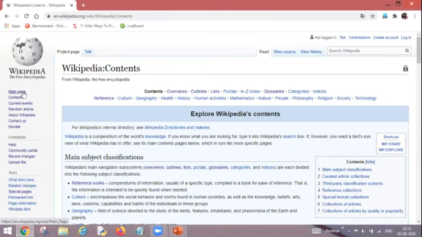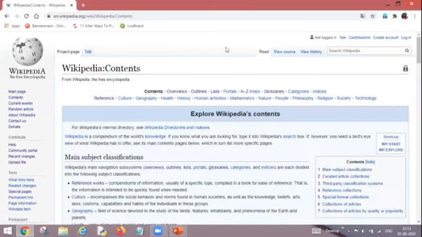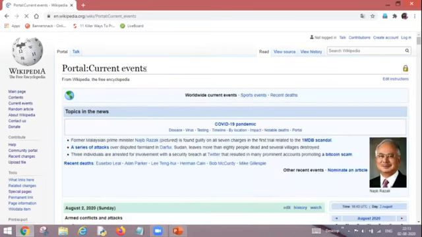Now what will happen if I click upon main page? The main page web page is opened in front of us. Once I click upon content, the contents web page will be opened. Once I click upon current events, another web page will open in front of us. So every time I click on any link in this section, the related web page gets opened in this section.